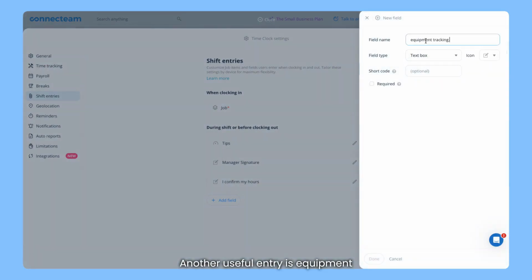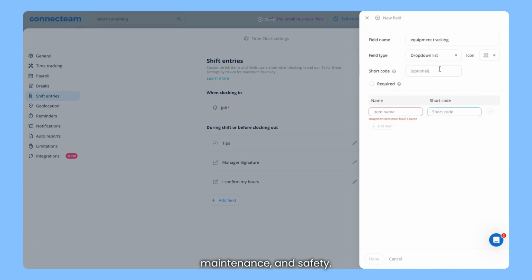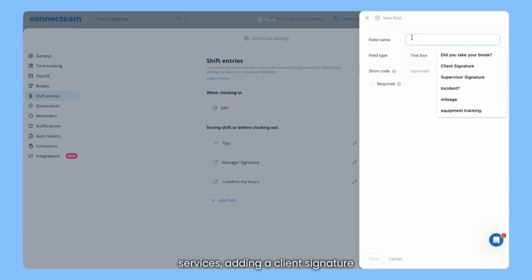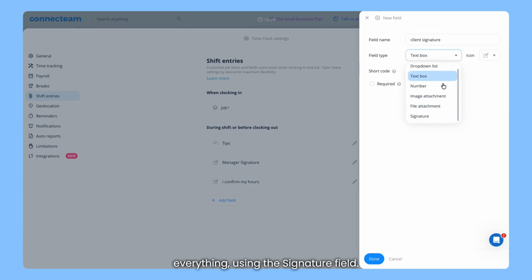Another useful entry is equipment tracking. Employees can quickly note what gear they use during a shift, which helps you stay on top of inventory, maintenance, and safety. A drop-down list is usually the easiest way to set this up. If your work involves deliveries or services, adding a client signature field can be super helpful. It lets clients sign off right on the spot to confirm they received everything, using the signature field.